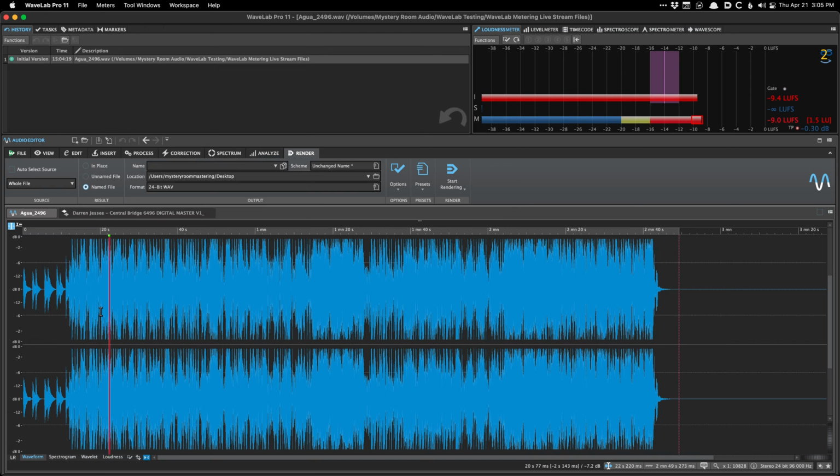One nice thing about WaveLab really is all the internal metering. It's one of its strengths, one of its many strengths, all the internal metering that it has, which we're going to go through.